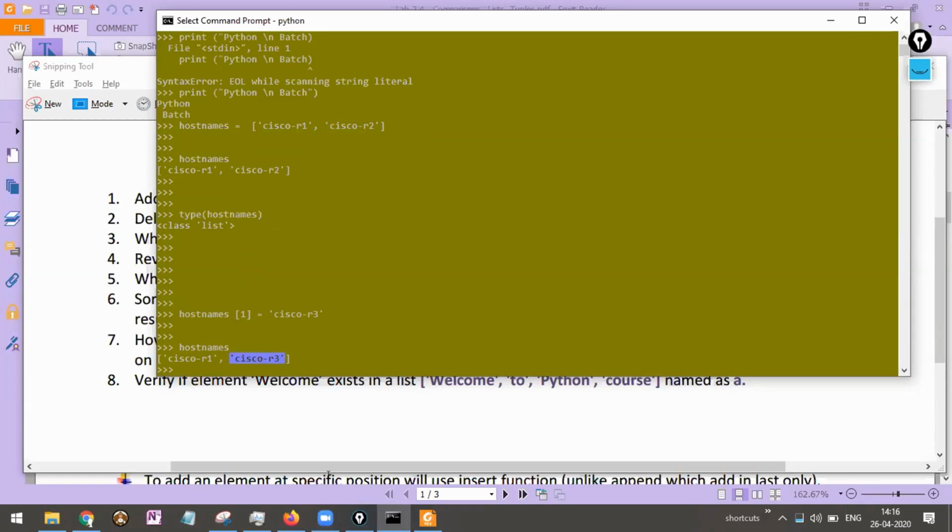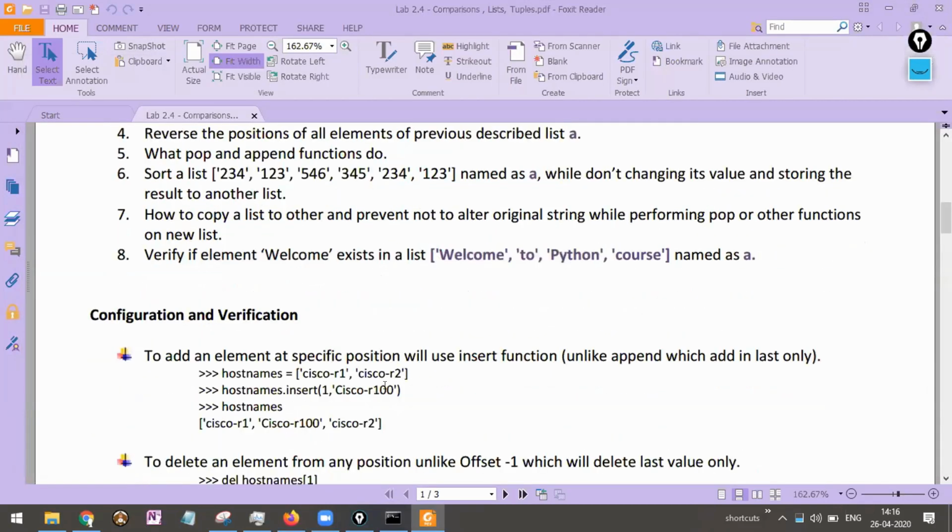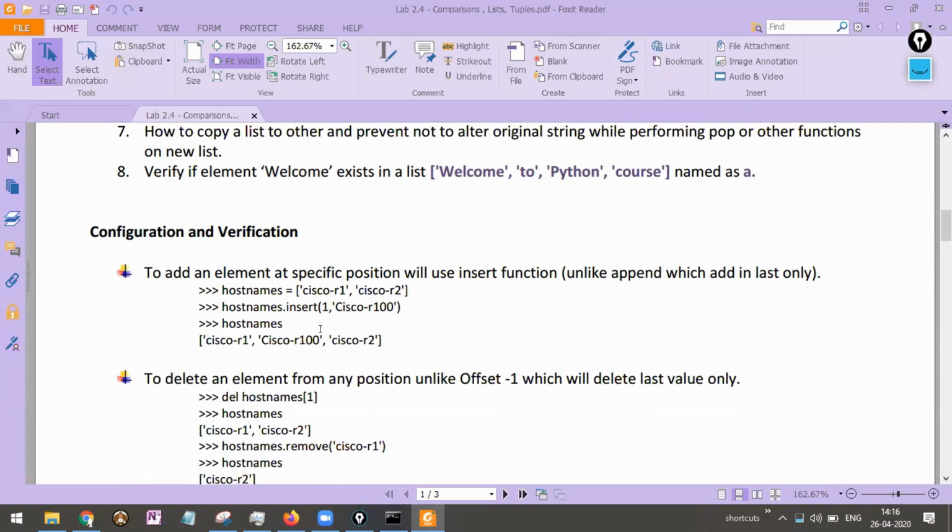I told you yesterday about append and extend, and similarly there is one more method, that is dot insert. Dot insert means that we are not replacing something, we are inserting something in between these two. In insert, I first tell the position where it should go, and then the element name. So I am inserting Cisco R100 in between these two. I hope it is okay.